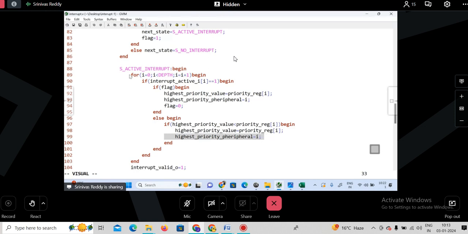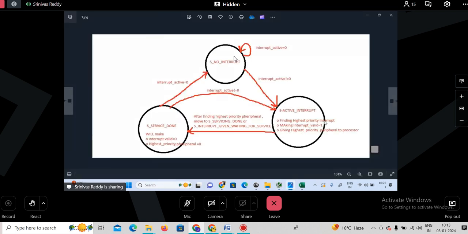So once you get this, this is the one we have done: finding the highest priority interrupt. Out of 3 jobs, we have done 1, finding the highest priority interrupt.